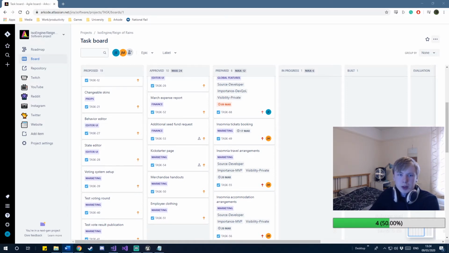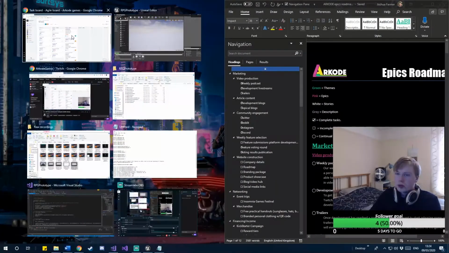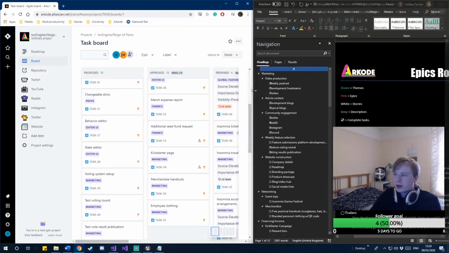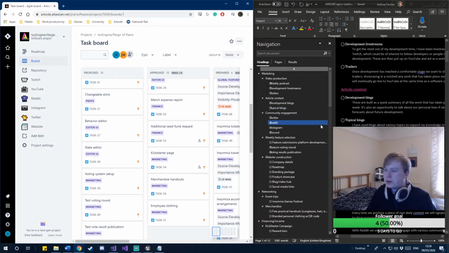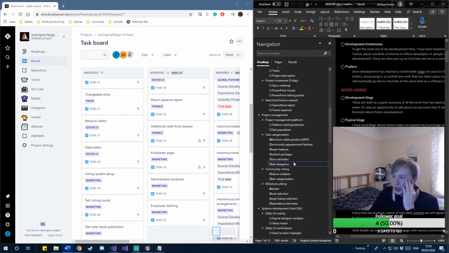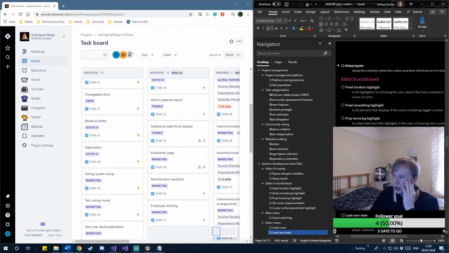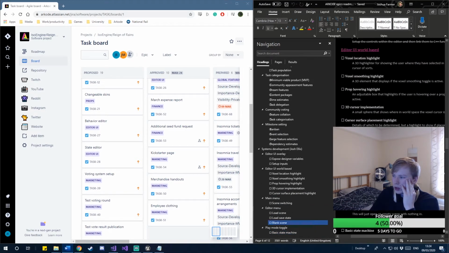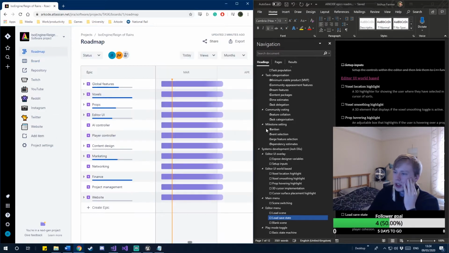So if we open our Epics roadmap, this is the thing that I've been working on as preparation for actually filling out our Jira board. I can't remember how far down I got. I know I got past financing. You can see all the things that I've crossed off. There we go. So I think I got to this part. If I go over to our roadmap, it's a bit easier to see the different breakdowns on here.